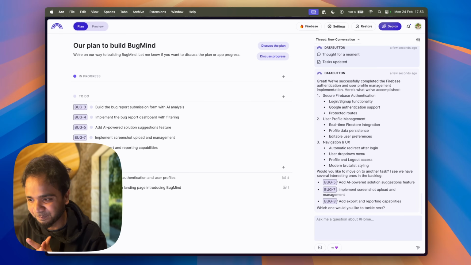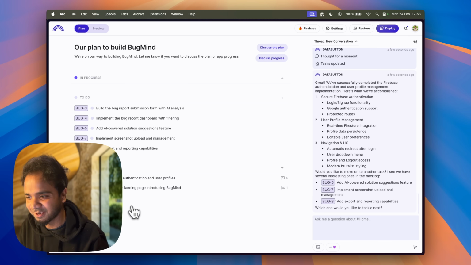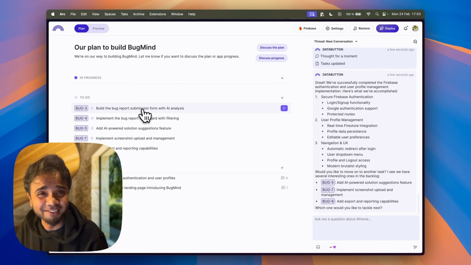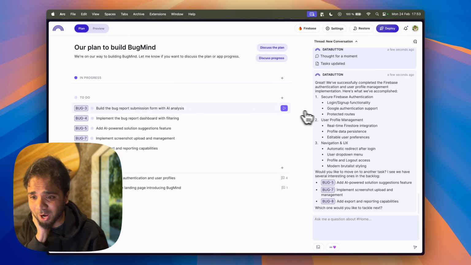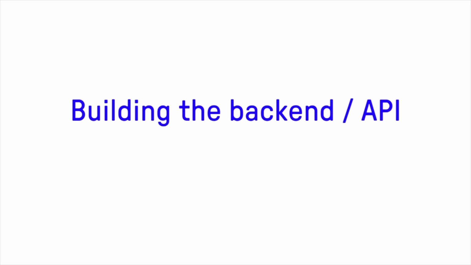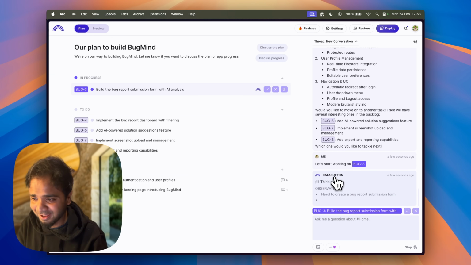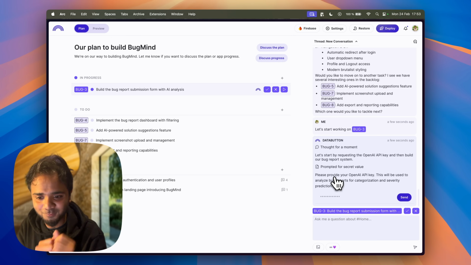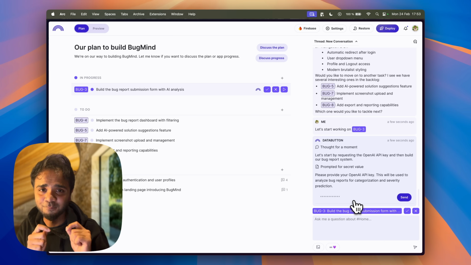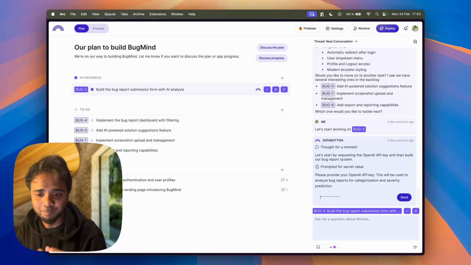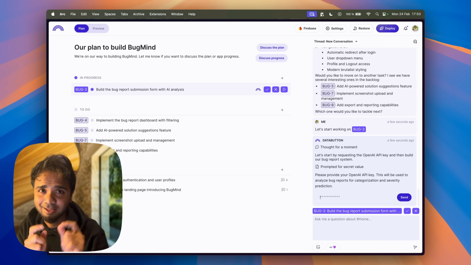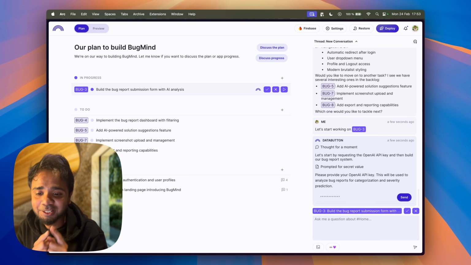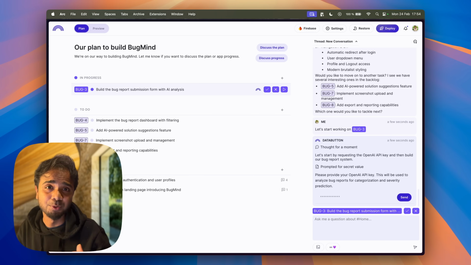Now it's time to create the next part, which is build a bug report form with AI analysis. So I'll just hit the start task. Let's start building the next task, which is build a bug report submission form with AI analysis. So it first starts with asking me to input the OpenAI API key. It's an AI analysis, so it actually needs the OpenAI API key to use probably the GPT-4o model as we suggested over the tech stack.